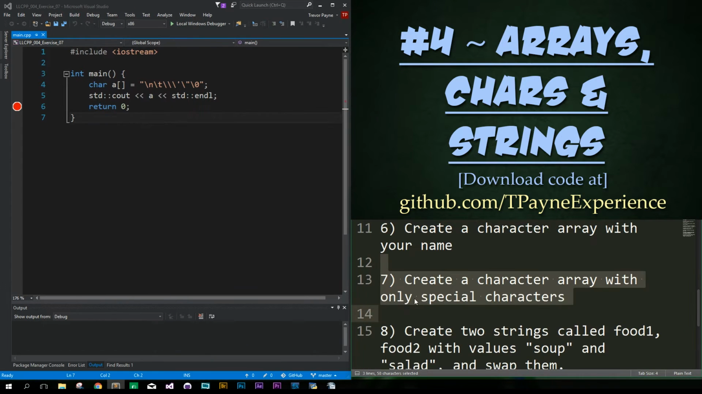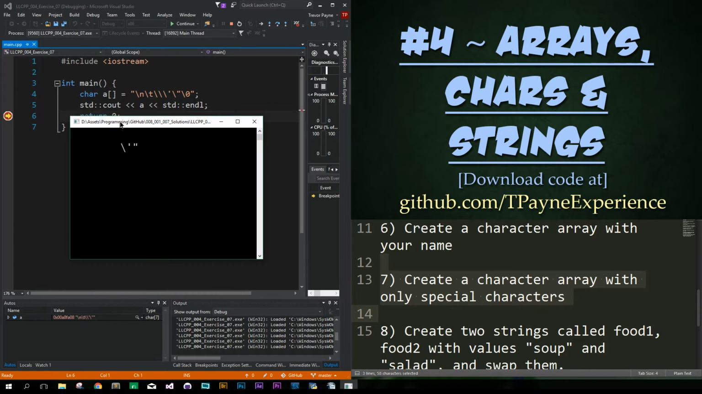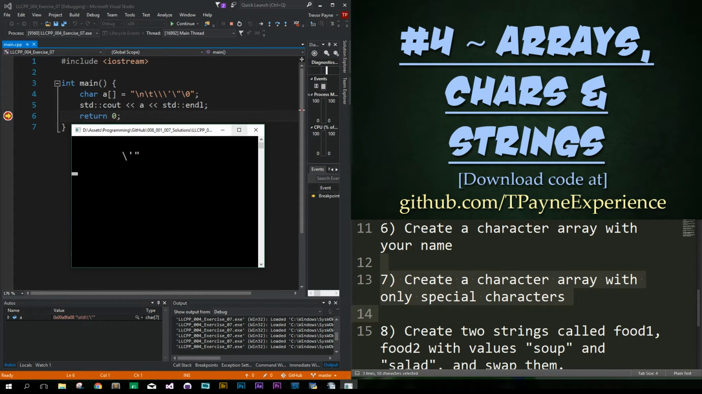Okay. Number 7 says create a character array with only special characters. All right, and we did just that by outputting the new line character, the tab character, the backslash character, backslash single quote, backslash double quote, and the backslash null character. And when we run that, it outputs this emptiness and weirdness.